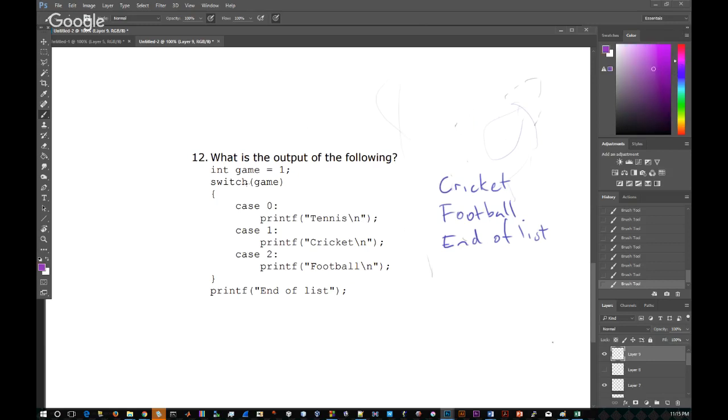So with case statements, the variable here, 1, will be replaced, and it will take the case. So we'll start here. Now, unless we have a break, it will just continue down until it finishes. So we end up with cricket, football, and end of list. Usually you'll see case statements with lots of breaks in them, unless they're intentionally set up so that they flow through.